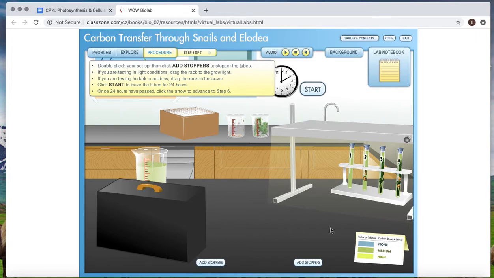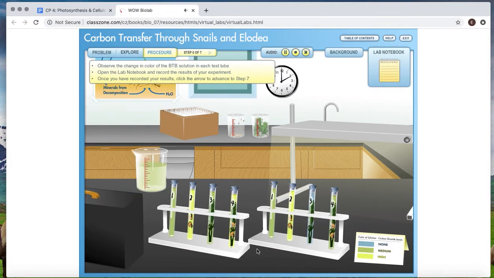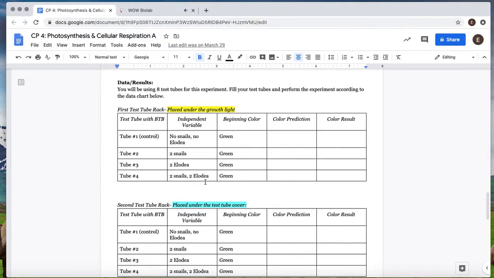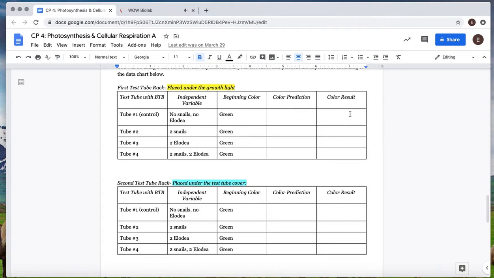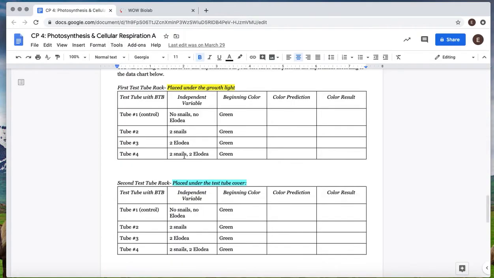All right, now that we have added the stoppers, we've put them in the correct conditions, we can hit start. And they're going to be left for 24 hours, the fastest 24 hours. All right, and now we're going to see what happens. So we're going to click our arrow, and now we can compare. Okay, so remember, this is the rack that was under the cover. This is the one that was in the grow light. So in your checkpoint document, after you had predicted your colors, you're going to put in what result you had and to see how those match up.